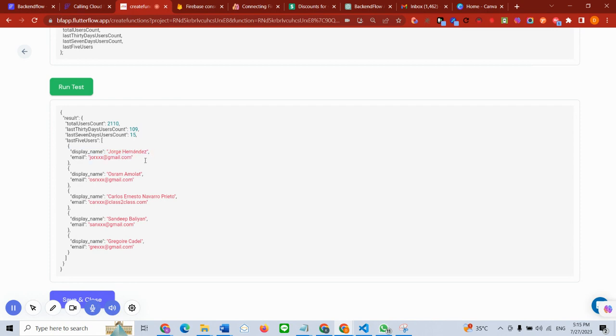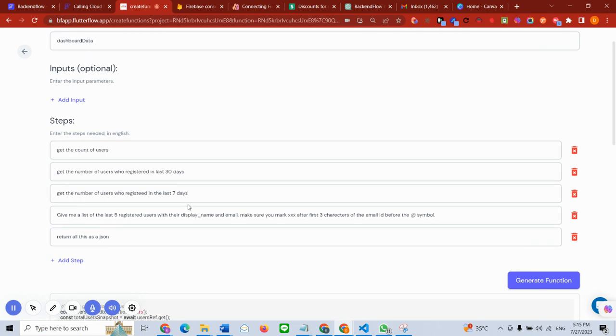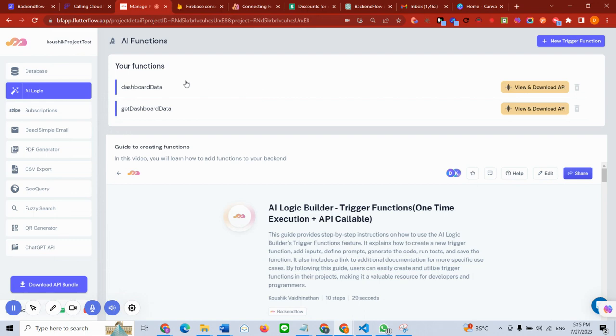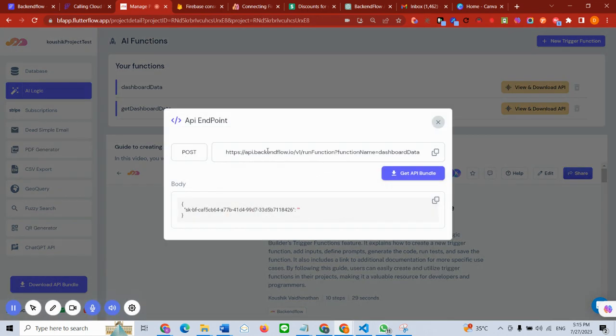So we are able to protect the emails. We are able to encode it. We are able to return the name. We are able to return the count. We are able to return the last 30 days. And we are also able to return the total user count. That's it. So this one, I click save, and this can straight out of the box be imported into my FlutterFlow project.